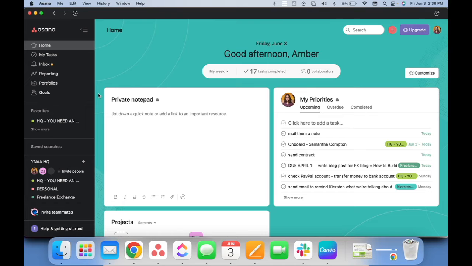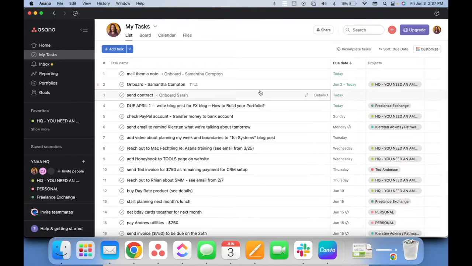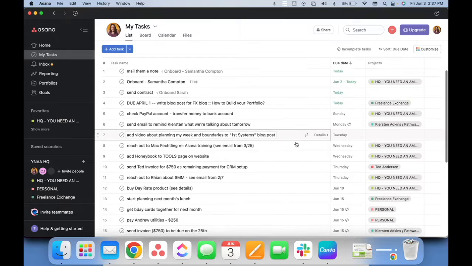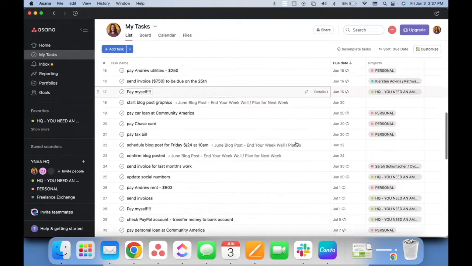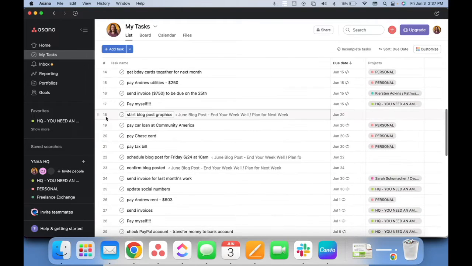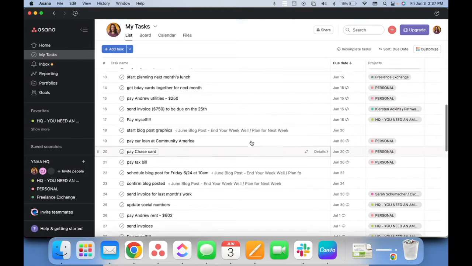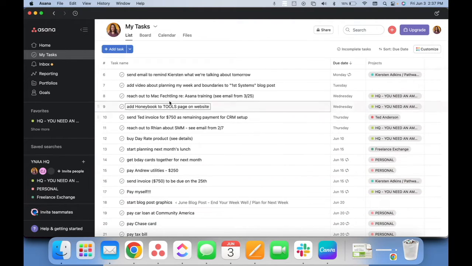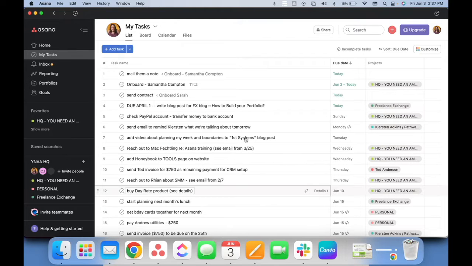So here we are in Asana. This is my real Asana that I use on an everyday basis. Good afternoon, Amber, right? Like this is my real thing. So this is real life here, friends. But when I come over here to the left to my tasks, sometimes this list feels like a lot. Now, I use Asana for everything, right? Like pay myself, pay my bills, get birthday cards ready, add HoneyBook to my website. I use Asana for everything. So when I look at this task list, I feel overwhelmed.